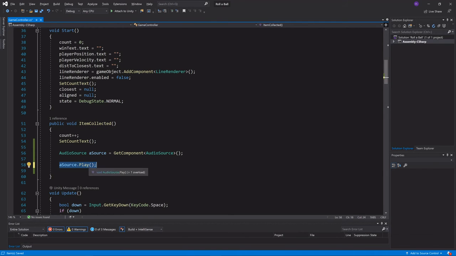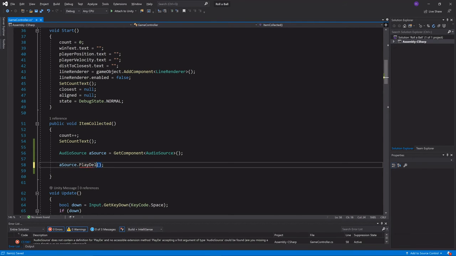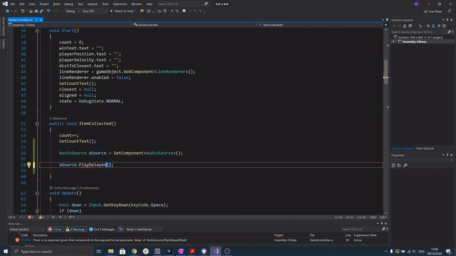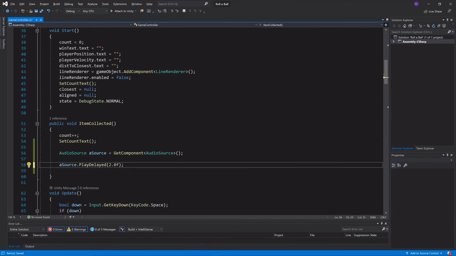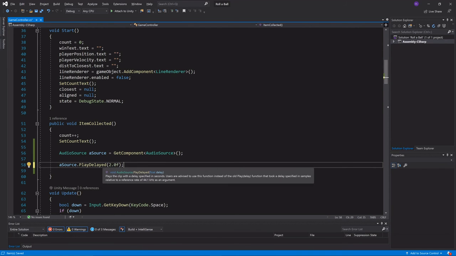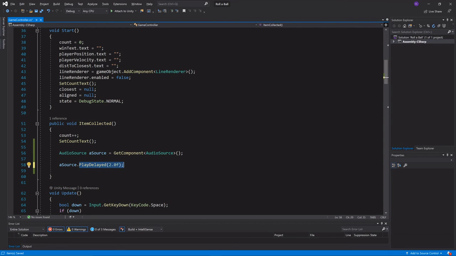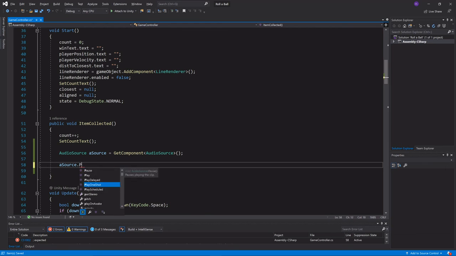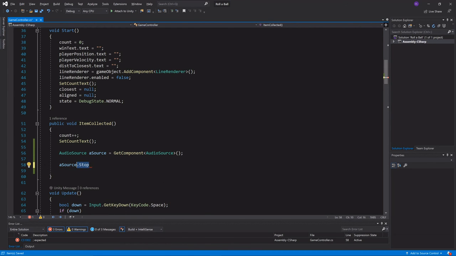Okay, something else you can do as well is play delayed. So play delayed is a function that allows you to play with a particular delay, which is indicated in seconds. So you can just say a float value here, and this says that this audio source is going to be playing the audio clip 2 seconds after this function is being called. Of course, there are other methods here that are typical of audio, like you can have pause, you can stop, and so on. And this is it.